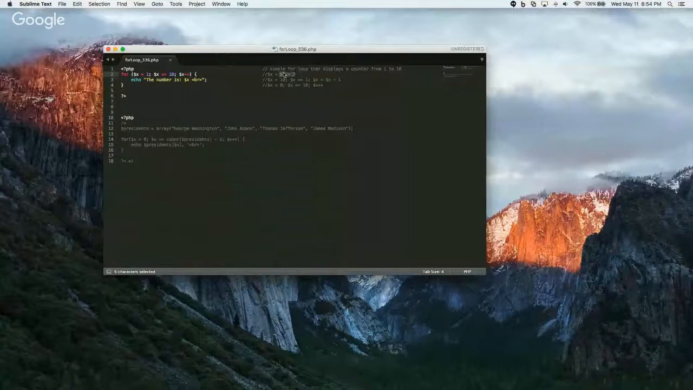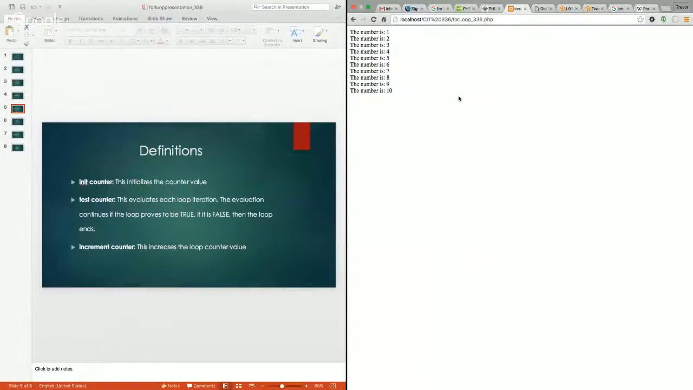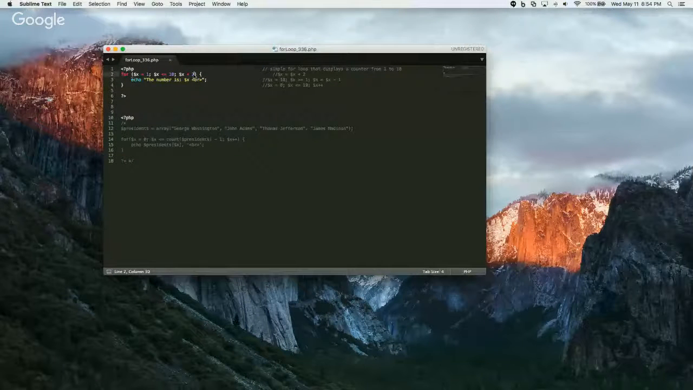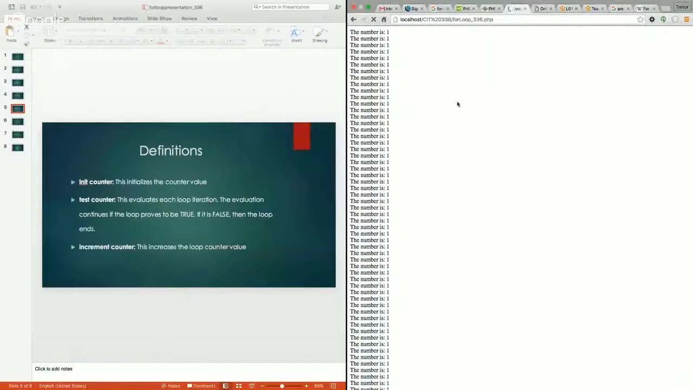There are some other things that I can do. For example, I can have it increment by 2. Let's refresh it. Oh, what did I do wrong? Oh, I want to start with 0 or an even number so that it does it properly.